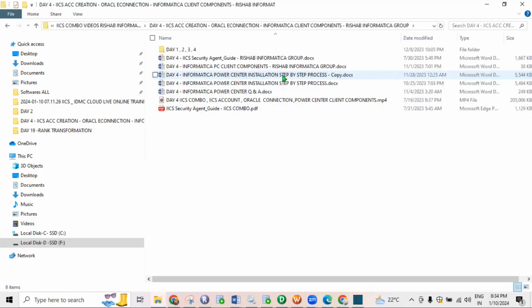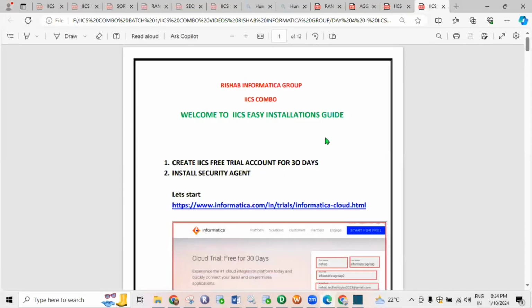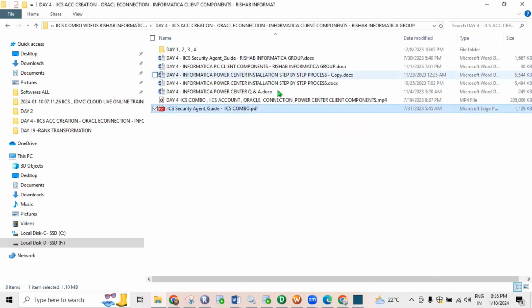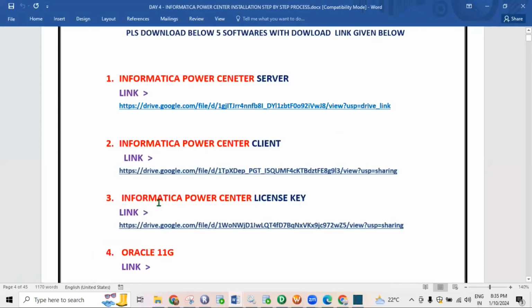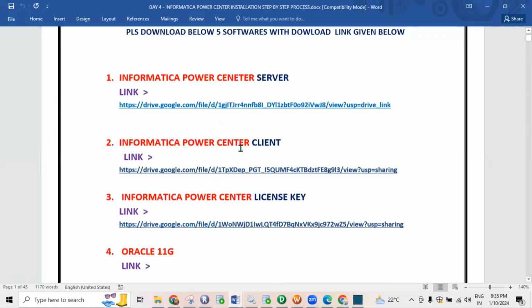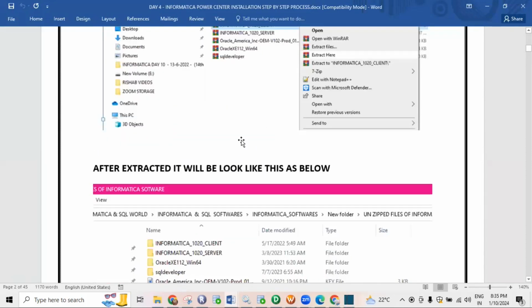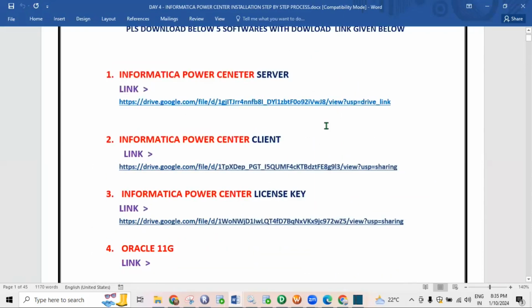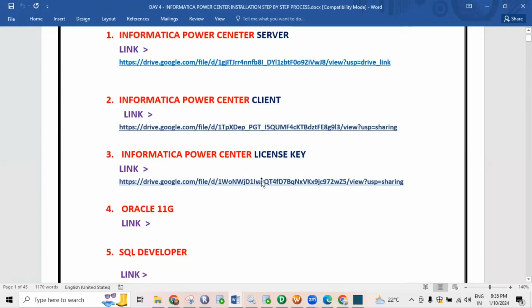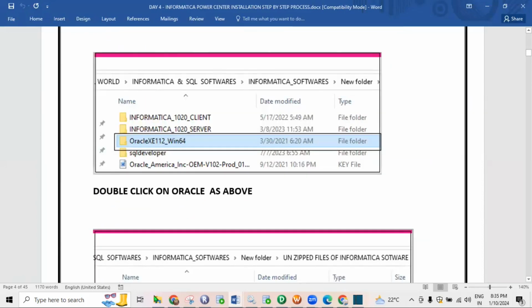Even for IICS, we are having a separate guide like this. Okay. Welcome to the easy installation guide. This is the Secure Agent. Similarly, we have one for Power Center installation. Just follow this guide, you can install in some 45 minutes. Power Center takes some time to install, but if you follow this guide, you can install very easily. You can download all these softwares by using this link, and you can start to install. Right?